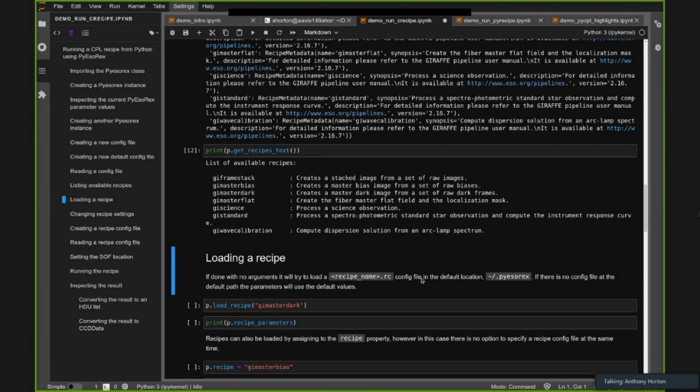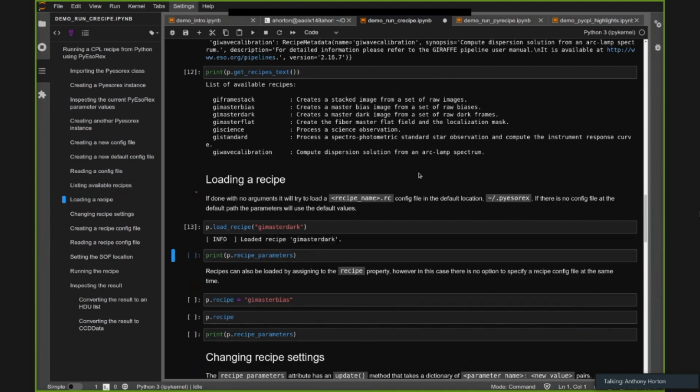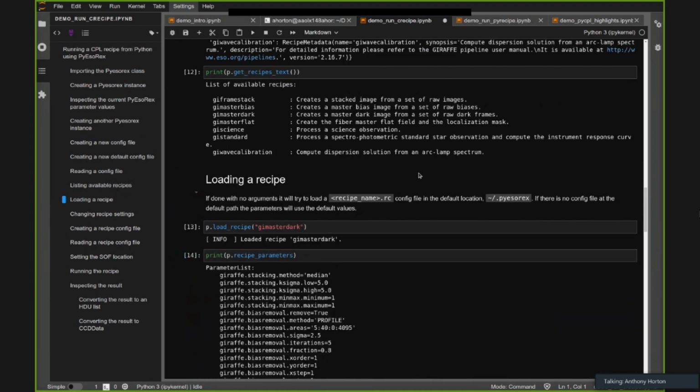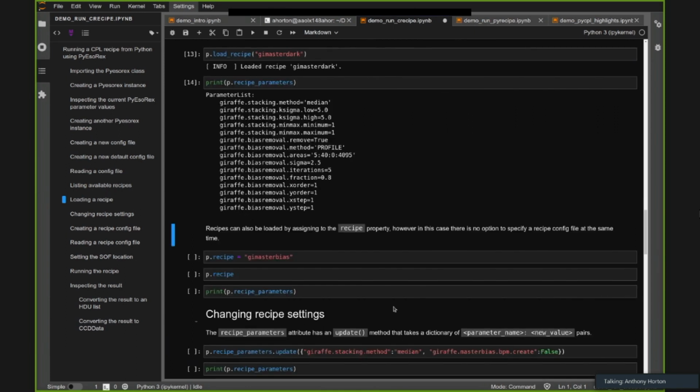You then have to load it. There's a load recipe method. And then once you've loaded it, you can look at the recipe parameters. Here, this master dark recipe has quite a few of these. They can be various types. Some of these are options, they're basically enums, parameter enums. Others are just numeric values or string values.